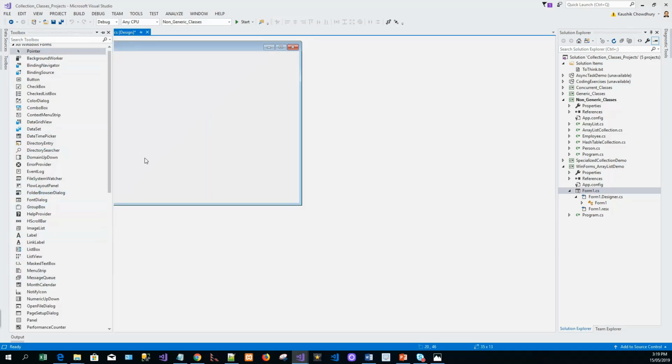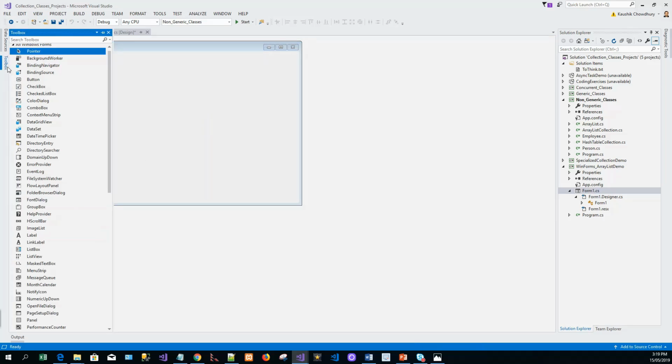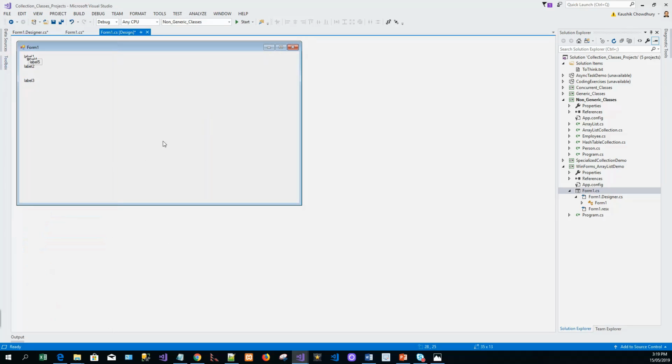Click on it once more. This is label 3. It is uniquely named as label 1, 2, 3. And similarly, let's go for two more. Label 4, label 5. Okay, so just rearrange, just drag and drop these controls all over the form, and you can just play around.